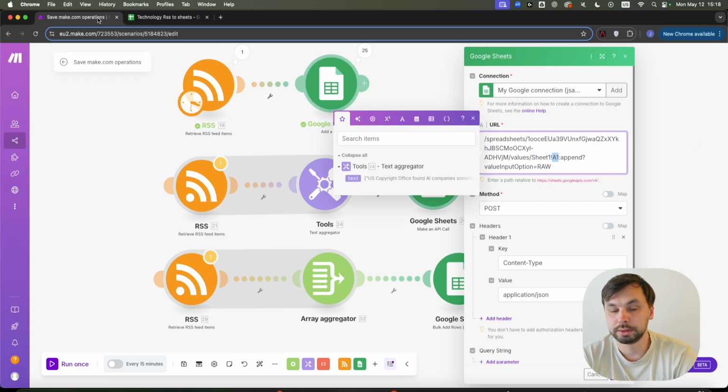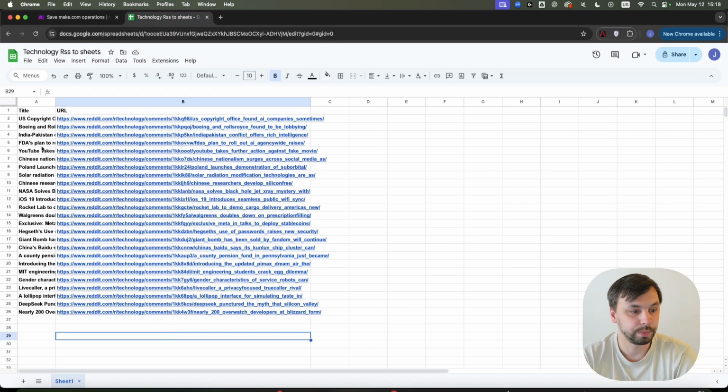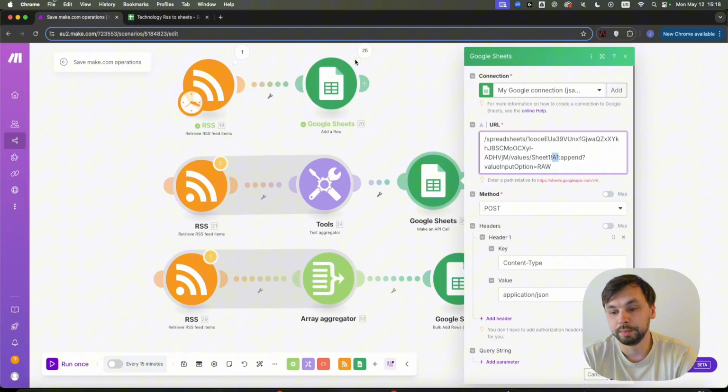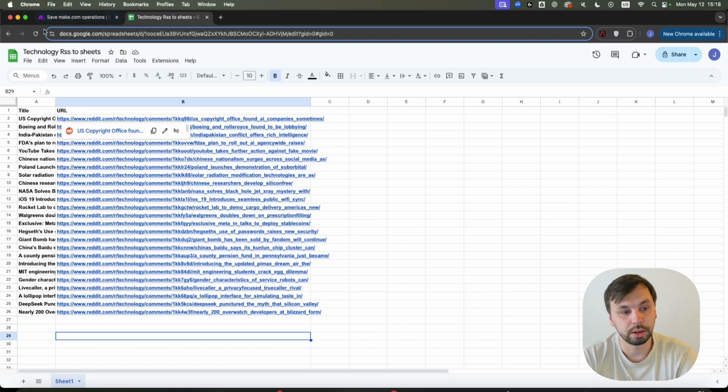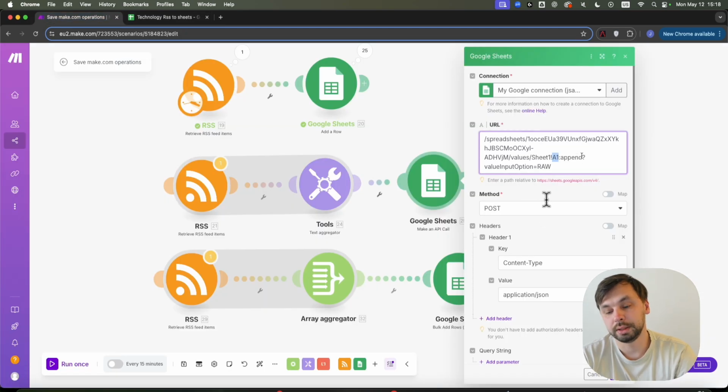A1 is basically from which column to start. So let's say if I put B1 here, it is going to go from B column, and append is so that it adds data below the existing data in sheets, not overrides it. And the value input option raw is so that we don't do any edits to the text that we are putting in.